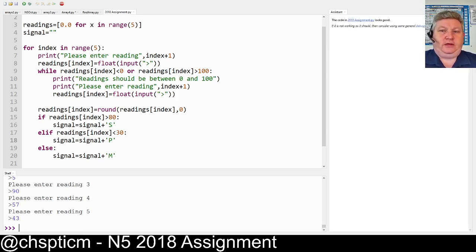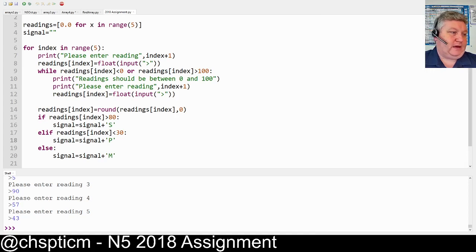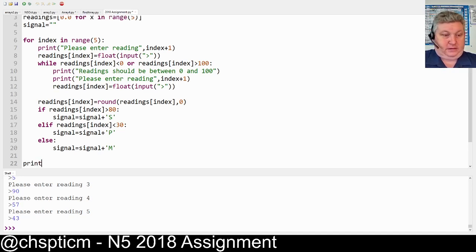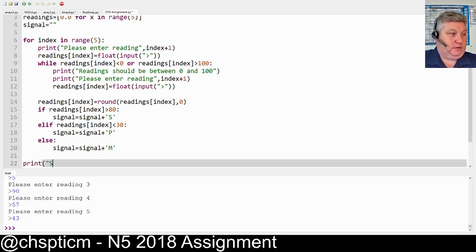So let's have a wee look and see how it's going. On to the next step: display signal pattern with message. The message is going to be something like signal pattern is. So print signal pattern is, comma, signal.